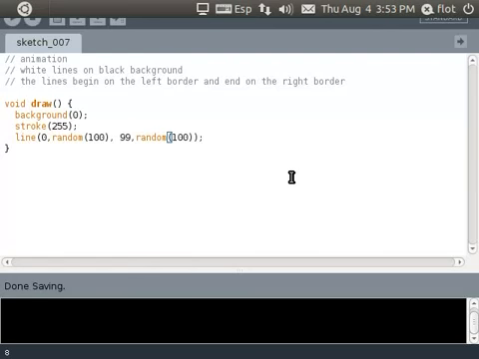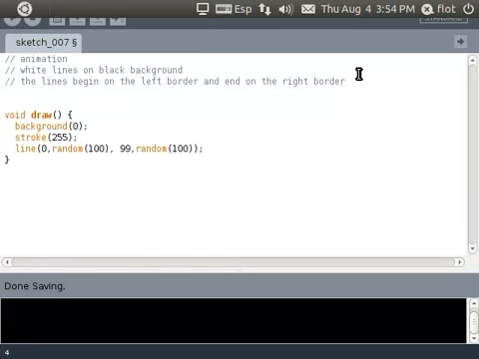Okay, now let's add a little twist to this program. I wrote some conditions here, what I'm looking for. I want this animation with white lines on black background, and the lines go from one border, from the left border to the right border. Let's add one condition here, and the lines must be horizontal.